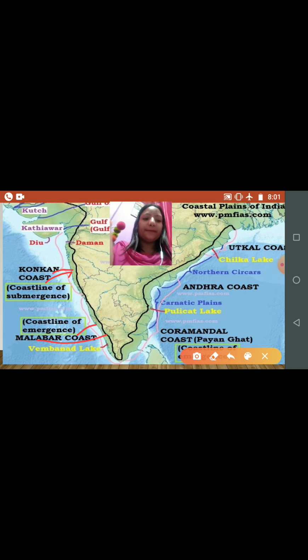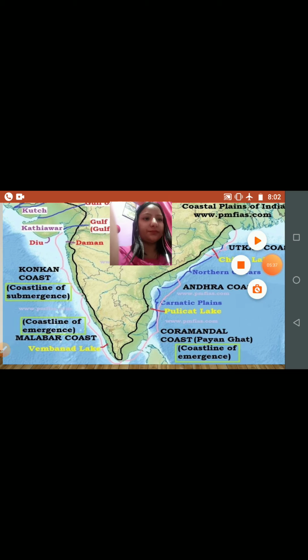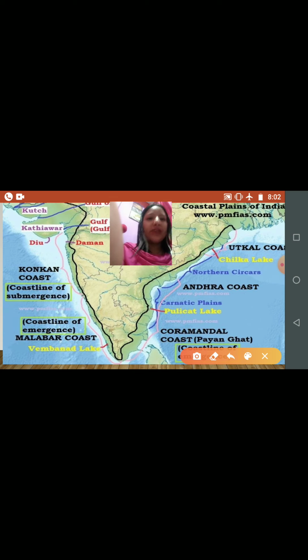The short swift streams fed by the heavy monsoon rain flow into the Arabian Sea and form huge estuaries in our country. The important ports on the western coast are the port of Kandla, the port of Mumbai, then Goa, then Kochi, on this side of our Indian landmass.